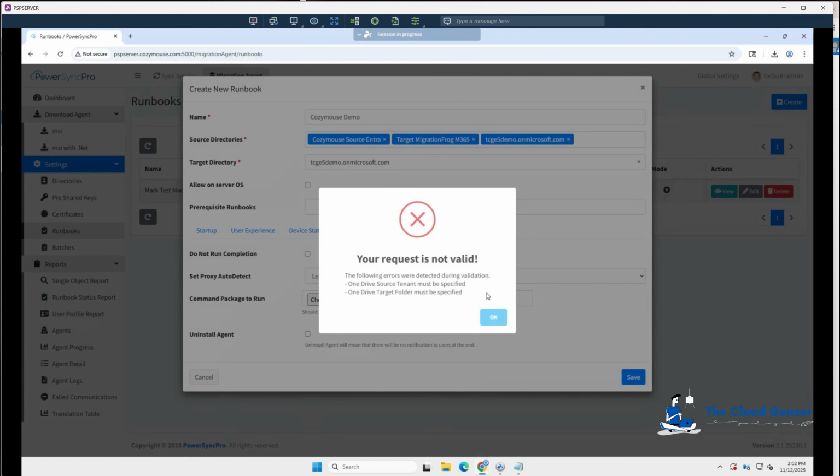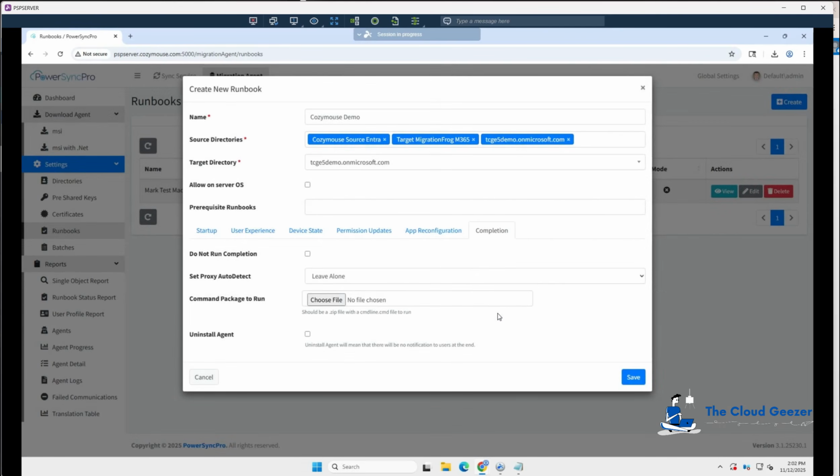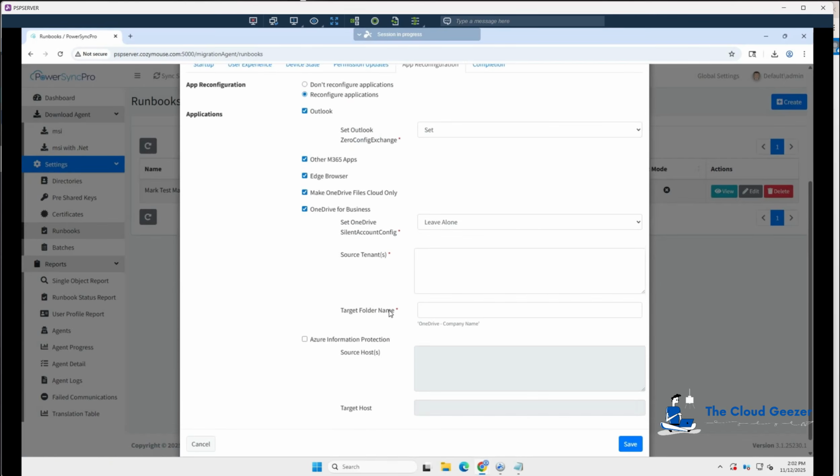So that really is, oh, look at that. Nice error that we get as we're running through here. Source, OneDrive source. Yes, exactly. We do need to do that. On the OneDrive side here, you can see if we are going to configure OneDrive for Business, what is the source tenant and what is the target folder name.